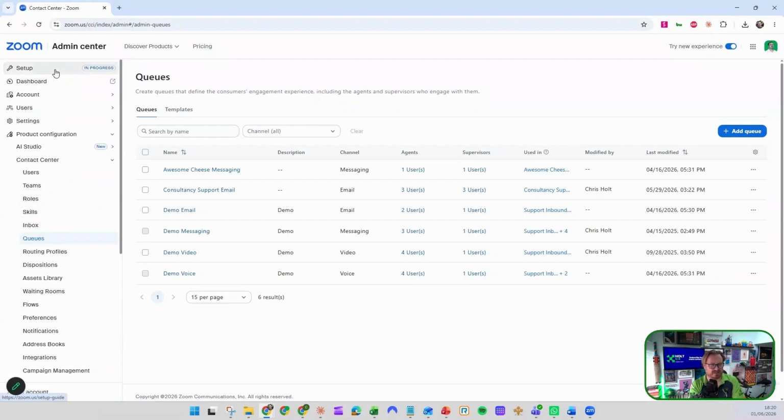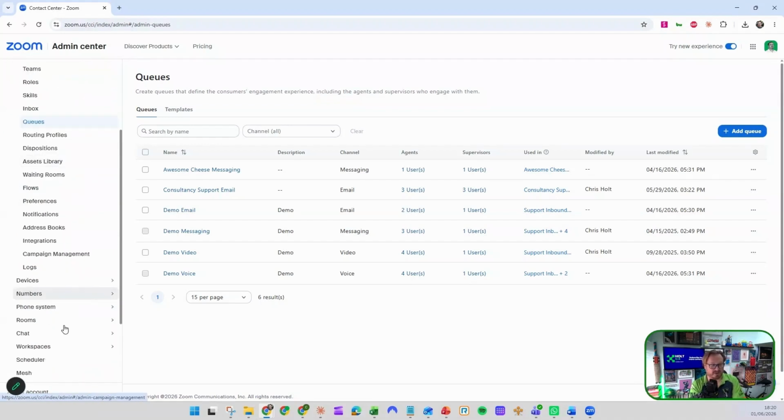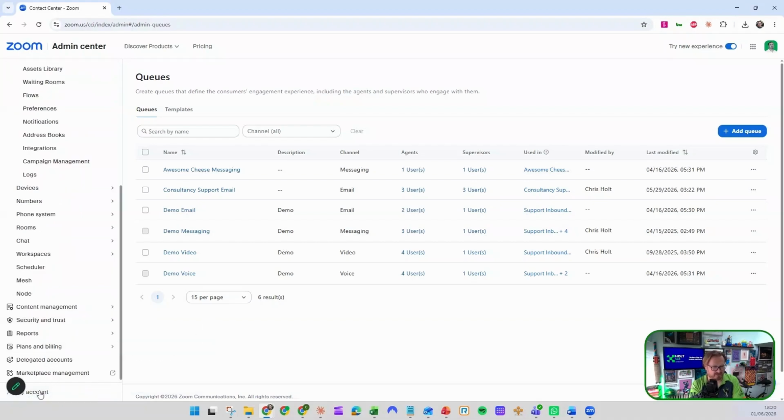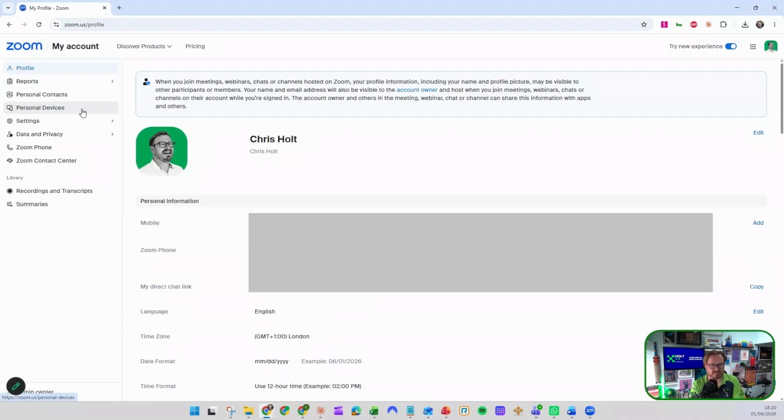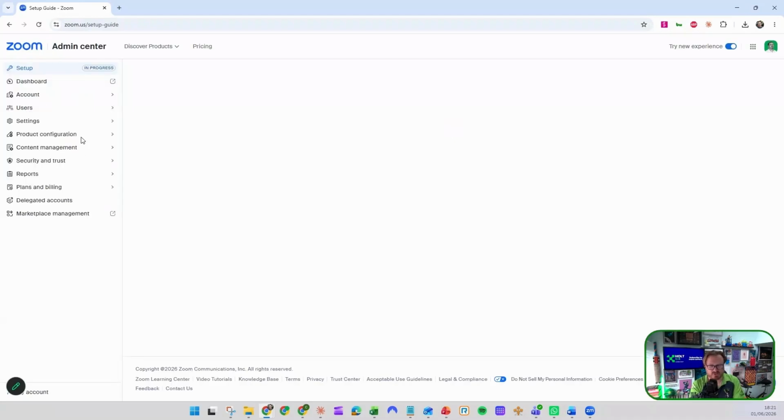But let's have a look at this. Admin stuff has moved to the top, and then all of the stuff related to my account is in profile instead. So we have moved all of those across. That makes it a lot easier. There's a lot less scrolling. So that is good.